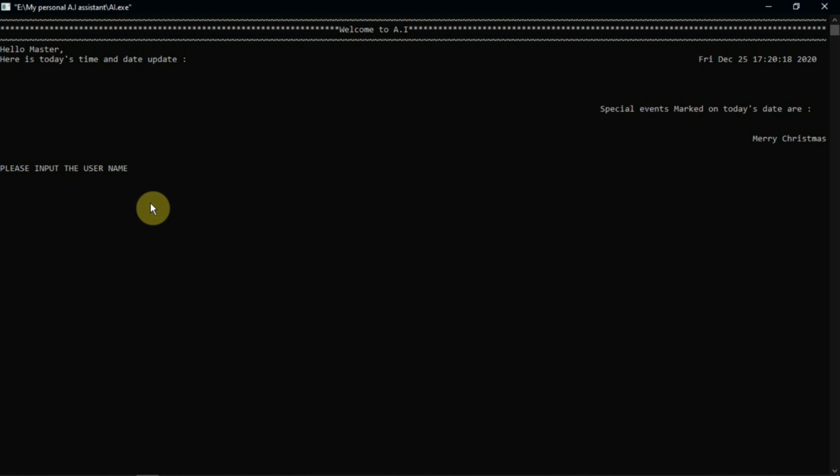So now it's asking me the username. Let me enter Code Warriors. And now it's asking for the password. I'm gonna enter a wrong password. Username and password required to verify it's you. You can see it's asking me again to enter the username. This time I'm not gonna make a mistake. I'm gonna enter the correct credentials, Code Warriors, and password.